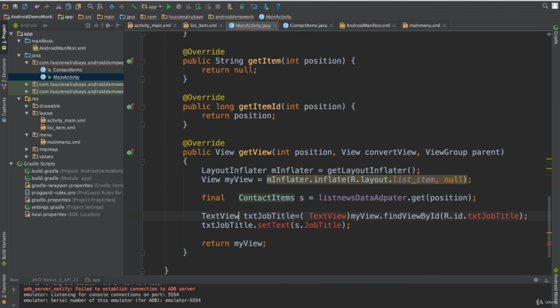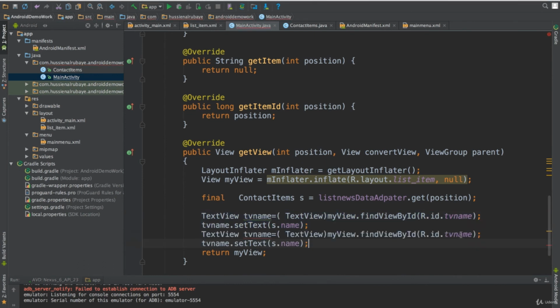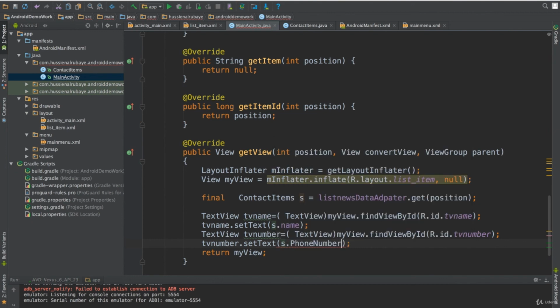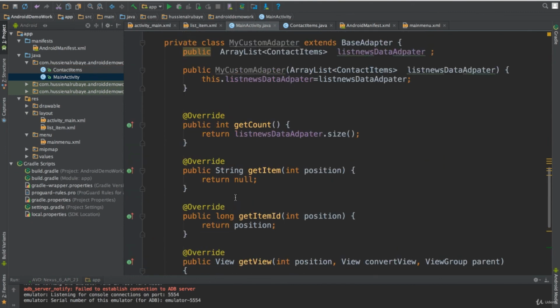Then I have to find the TextView, for what? For TextView name. I want to change the TextView name. Yes, this is the view name. Also for the number: TextView for number. Okay, number. Here you go. Then I say okay, s dot number. That's great, phone number. I don't have any problem. I could load my data now.